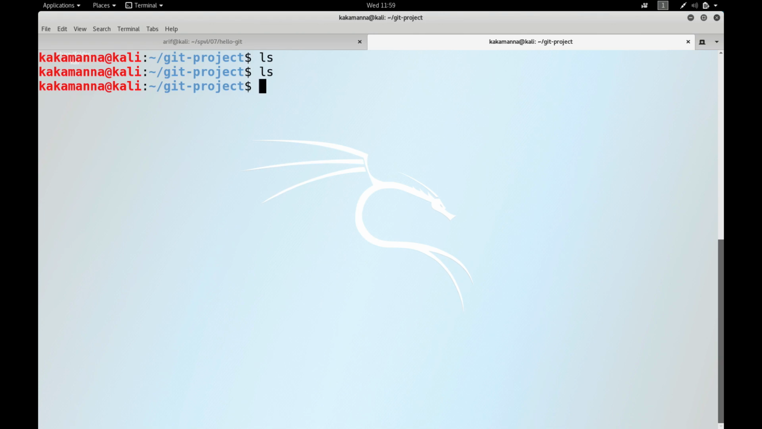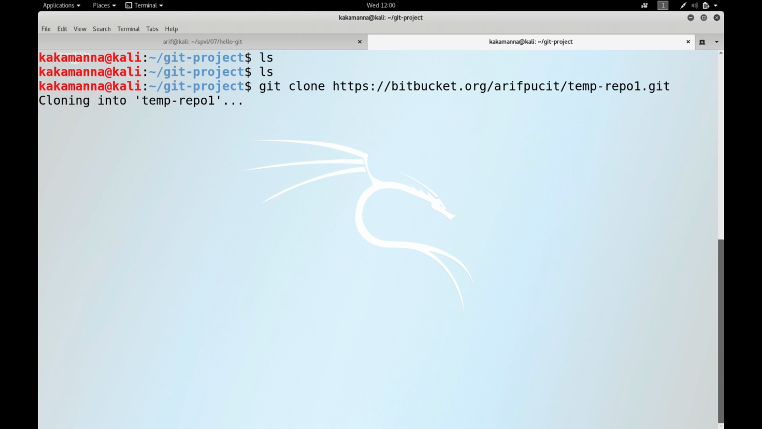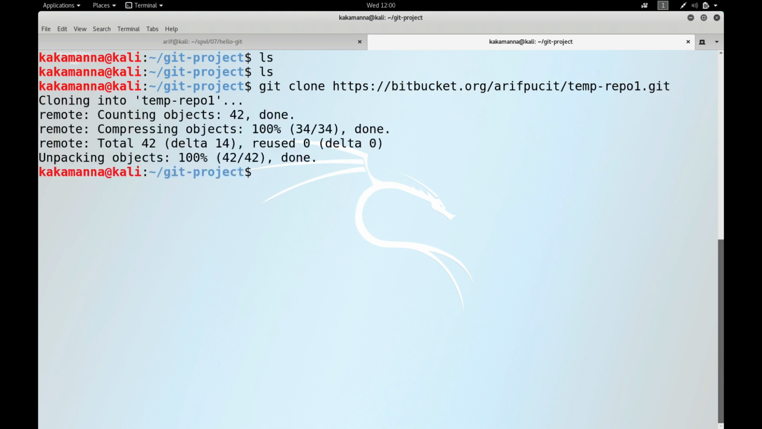Now to pull a repository from Bitbucket for the first time, Kakamanna needs to do git clone and then the URL https://bitbucket.org/arifpucit/temp-repo1.git. And it's trying to clone. This command will create a mirror of the remote repository located on Bitbucket in the present working directory. Since temp-repo1.git is public, anyone can clone it on his or her machine. So we are successful doing this.